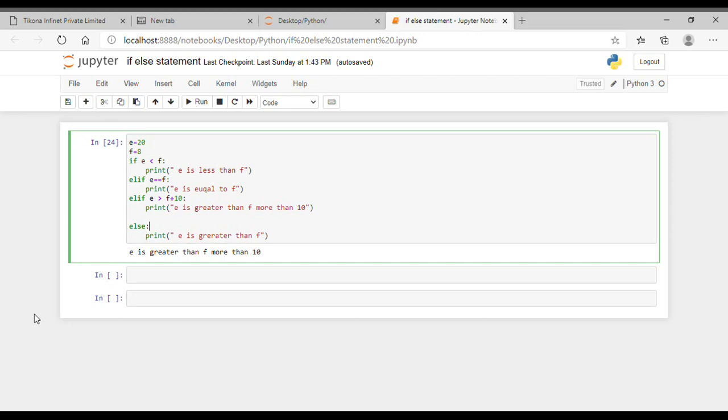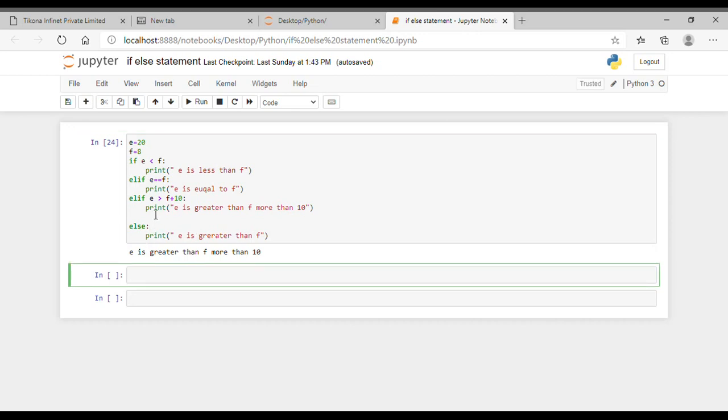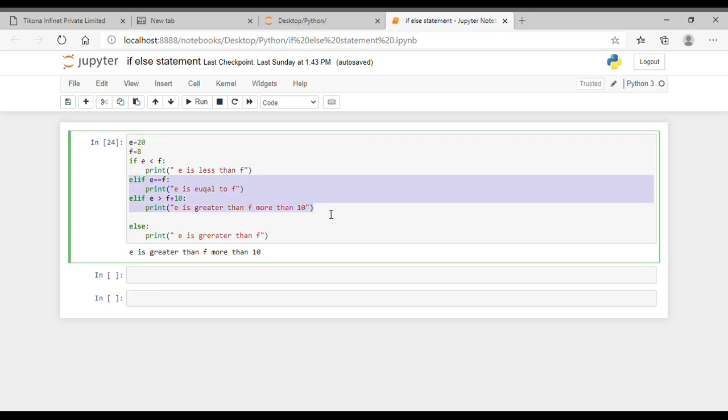So there is another way to deal with two or more elif statements without using the elif statement here. So let's see how to implement two or three cases here without using these multiple elif statements. So let's see how to do that.